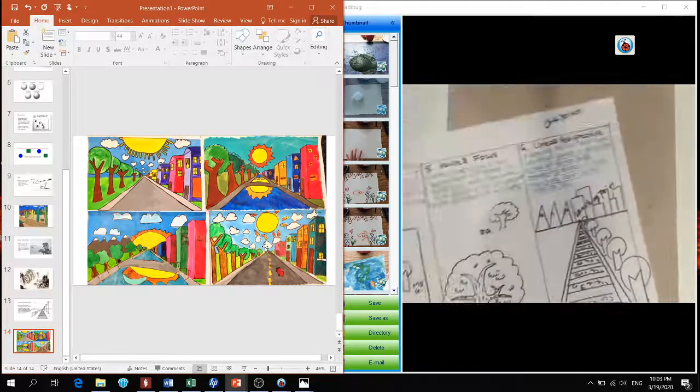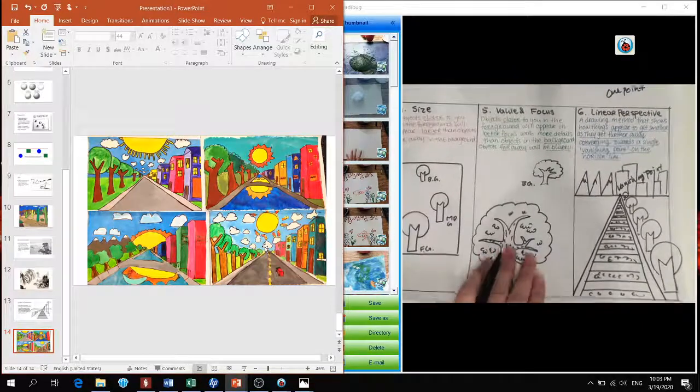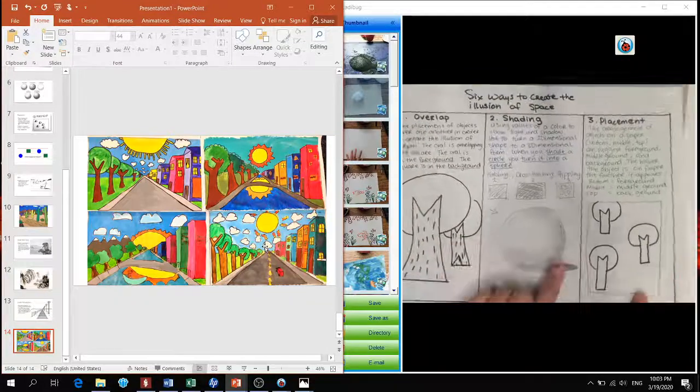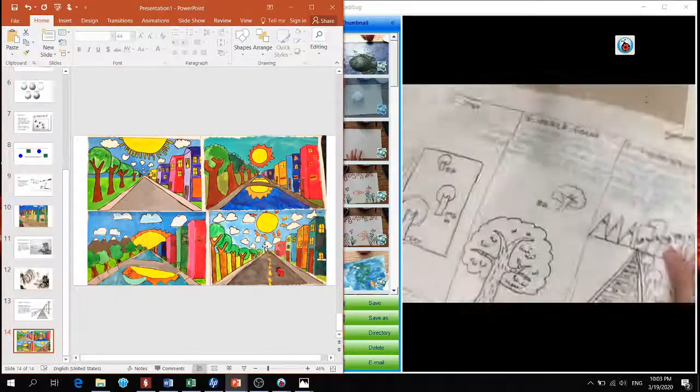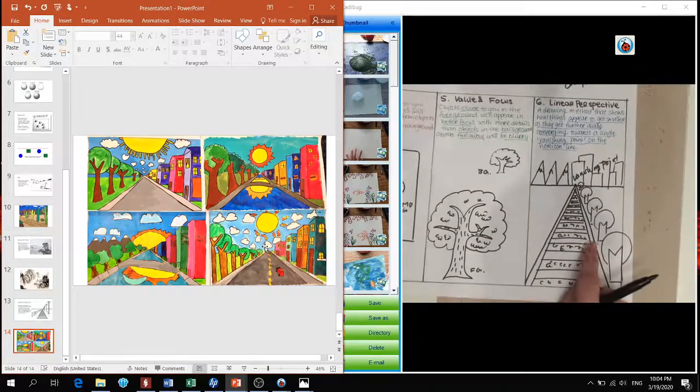All right. So this is what a linear perspective drawing, especially in this case, is called a 1-point perspective drawing. And you just learned 6 ways to illustrate space in art: overlap, shading, placement, size, value and focus, and linear perspective.